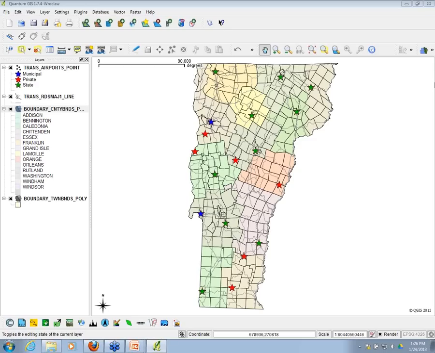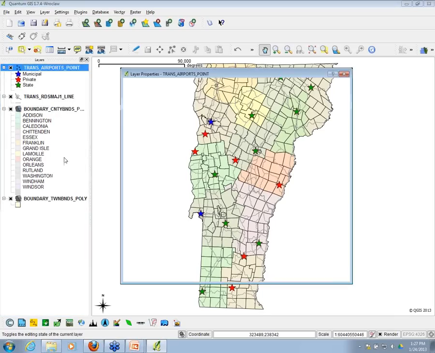All right, now we are going to work on graduated symbols. So that's all we want to do with this map. So basically we've just figured out where we go in to change symbology, which is right-click on the name of the data layer, go into properties.